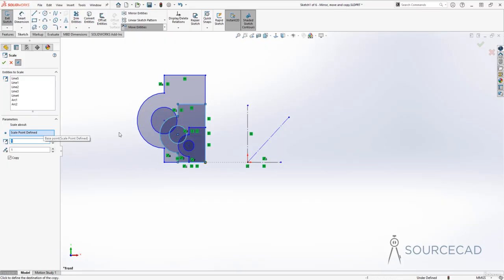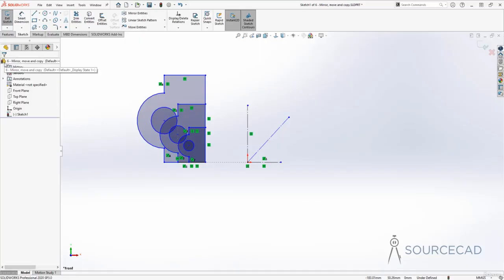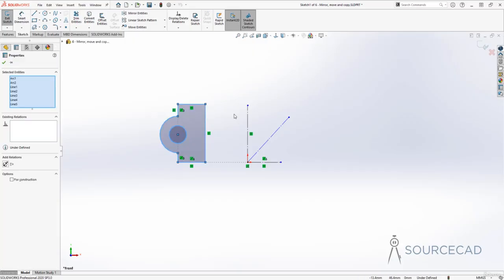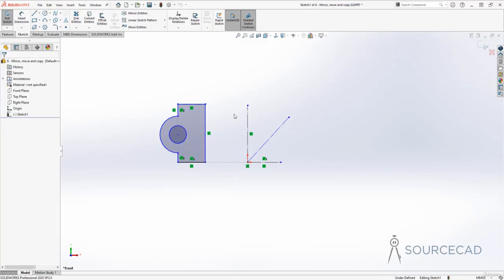So you can repeat this step several times, and till you cancel this command or click on this OK option once again, the command won't exit. So with a single command, you can create multiple copies. All right, let's press Ctrl Z to get back to the original one. And let's see how we can do this using a single command.